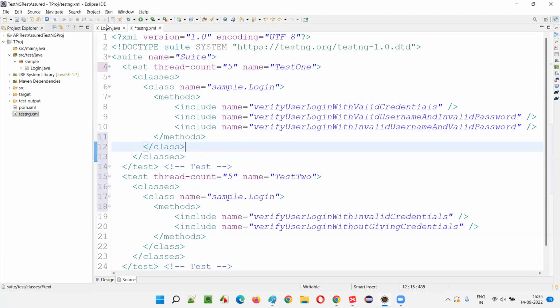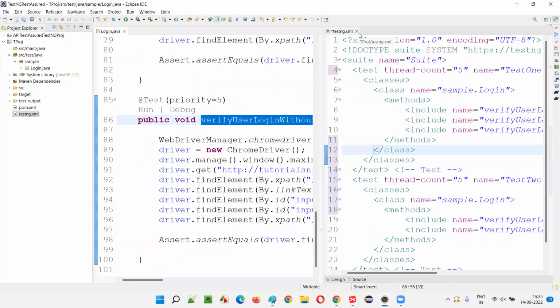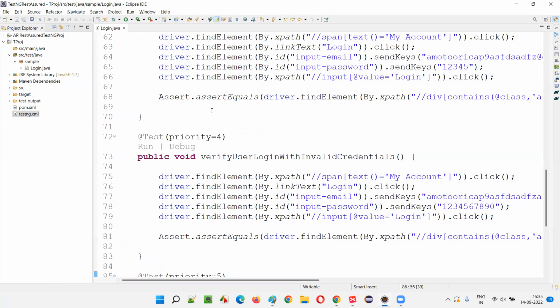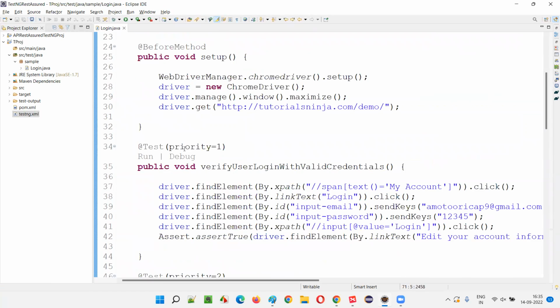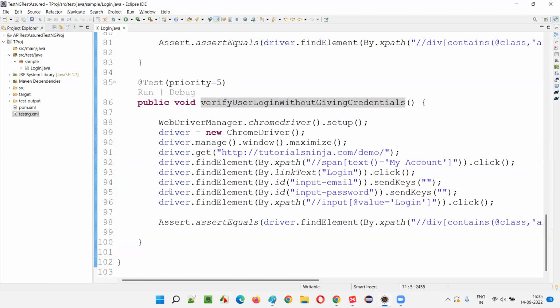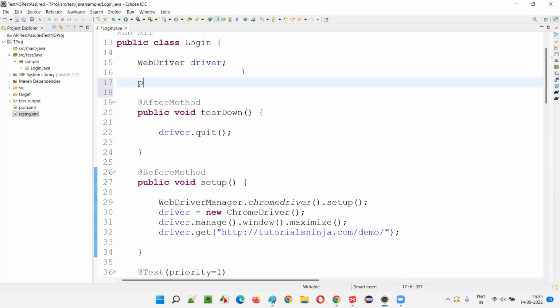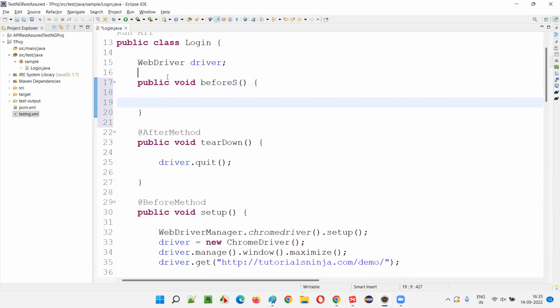This is based on the XML. Here we don't have all such annotations as of now, but I will be creating them just as dummy annotations. For now we only have five test methods and the before and after methods, but I will be creating all the annotations. Public void, I'll say beforeS. Before S means assume that it is before suite. I'm just giving some random name.